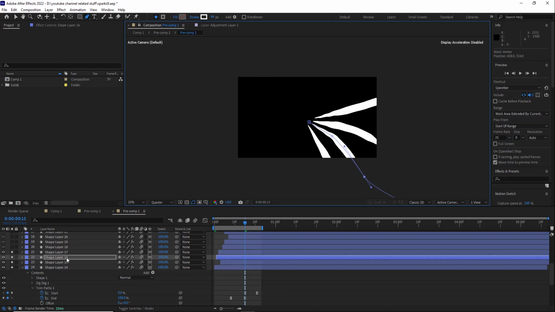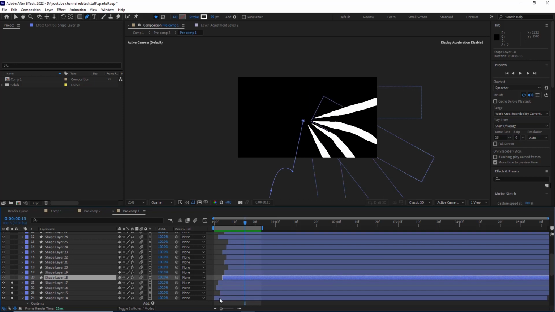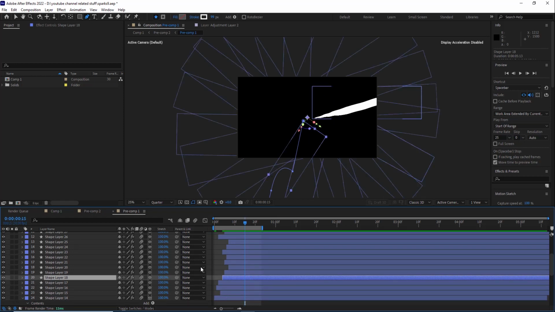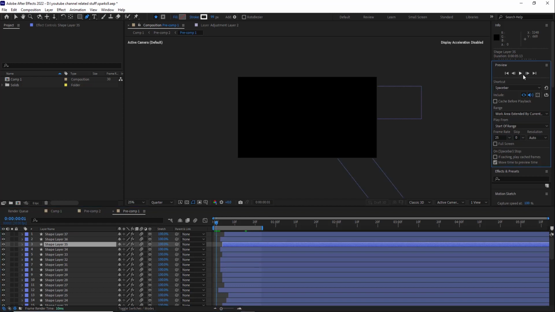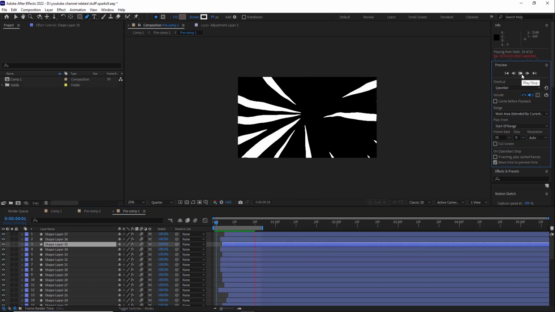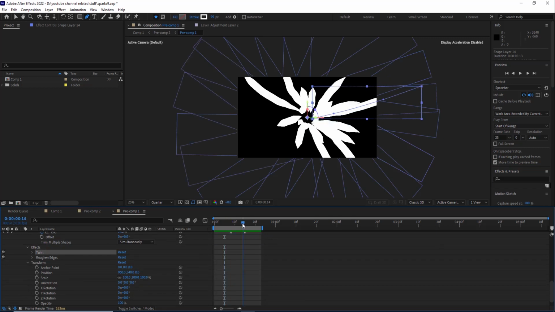You may ask the question, instead of using the repeater, why did I duplicate this many times? The repeater won't give you that much feel and that realistic a result in some cases, and that's the reason I duplicated this many times and placed them with different time offsets. See here, we don't have different time offsets, and here it starts from here and here it starts from here. Have a look. Alright, it's finished.